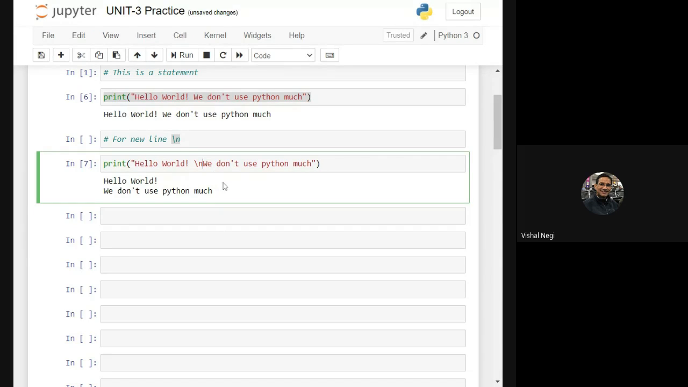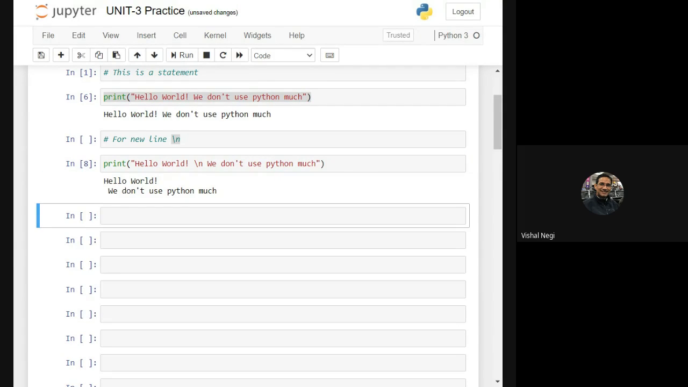What if by mistake you add a space here, it will create a space over here. Okay, so let us see what happens. So hello world, we don't use Python much. Now you can see that W is not aligning with H, and the reason is we are using a space over here. If we omit the space and execute, it will align with H. So both lines will start from the same point. Okay, so this is I think the Python print function.